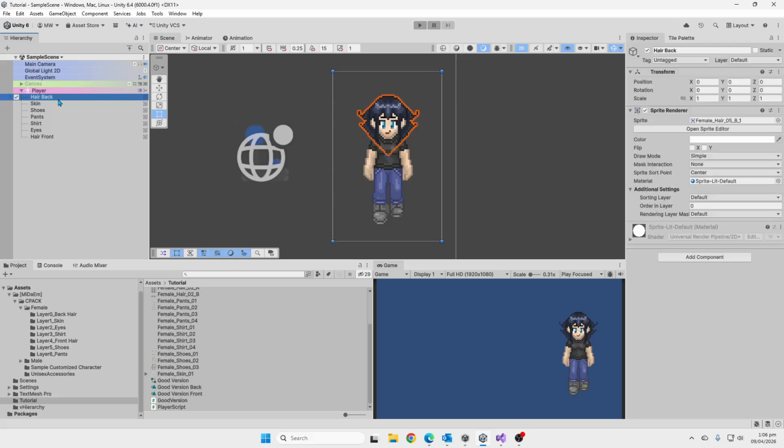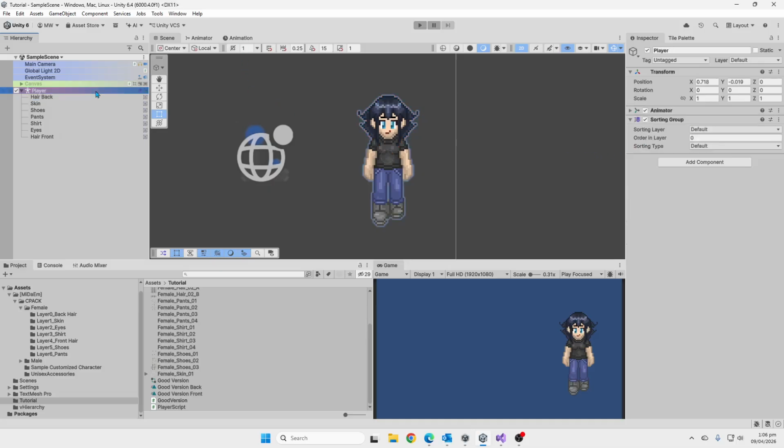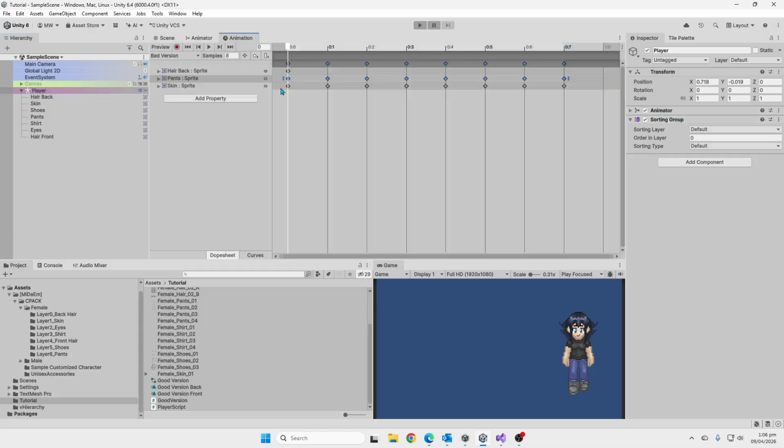Now, this gets a little tricky because each of these sprite renderers needs to be animated. I can have an animator on each one, but that's just going to be more trouble down the line. So on the player, I had the one animator, and if you go into the animation, you would need to have, so we've got the back, pants, skin.